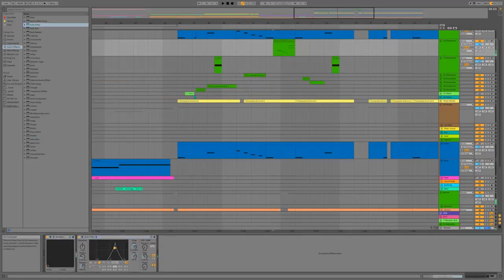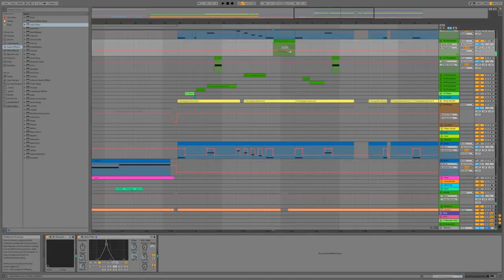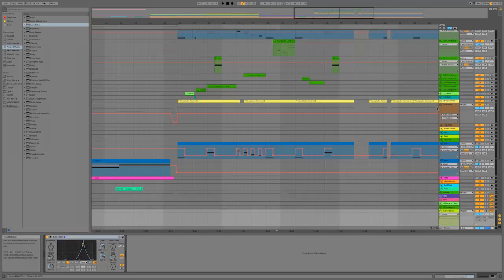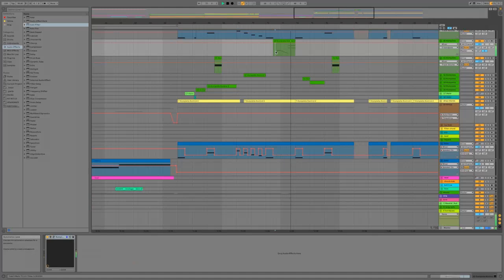Bandpass filter? Yeah, actually, you know what's interesting? I'm gonna do this in parallel. I'm gonna have this bandpass filter on a send so that we still have the original signal, but we're just augmenting it with this bandpass sound. And we're not gonna send it on that last note. I'll do something else special on that note that I'll figure out in a second.